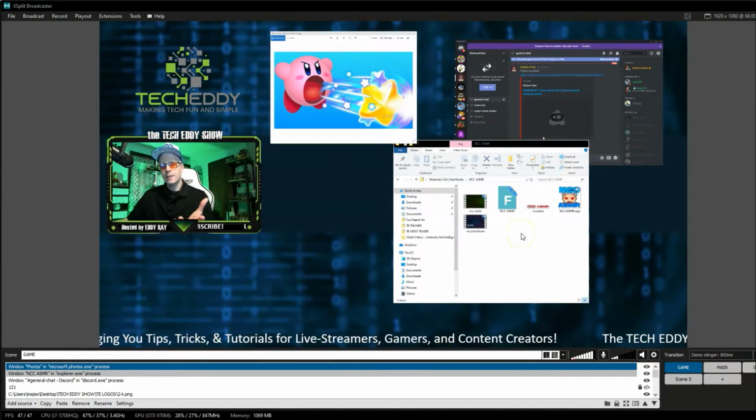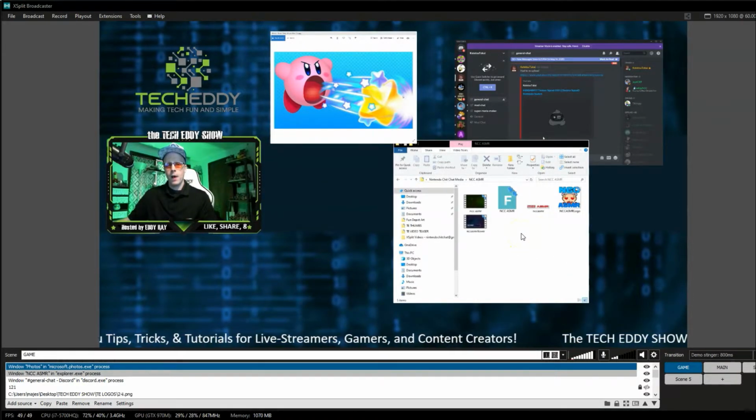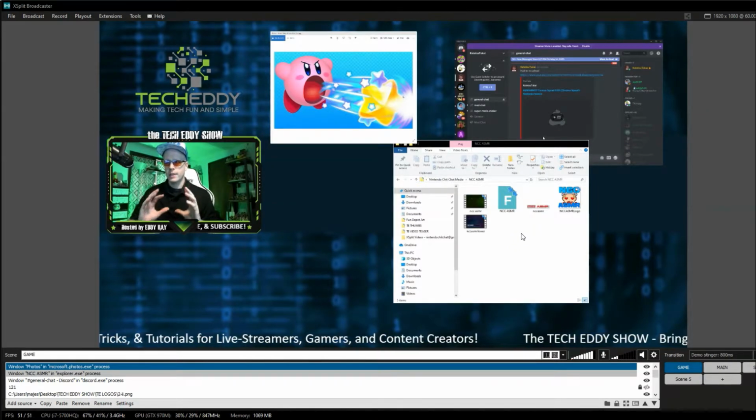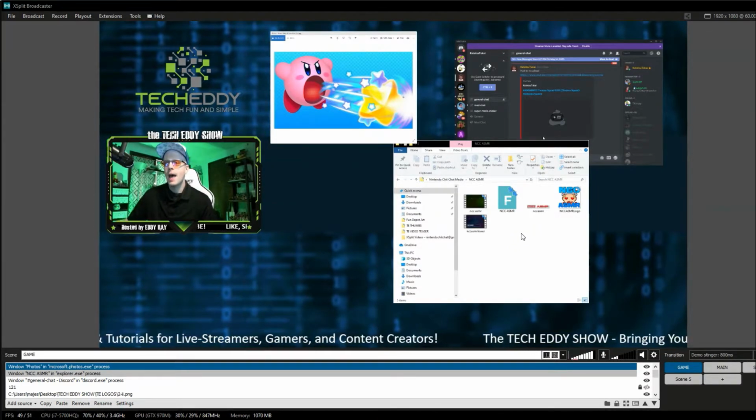You can also make them full size again if you want to as well. It all depends upon what you're doing for your current scene and setup. So that is Smart Selection with an XSplit Broadcaster.